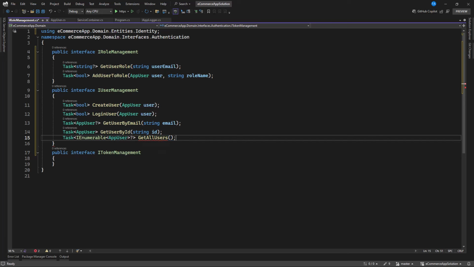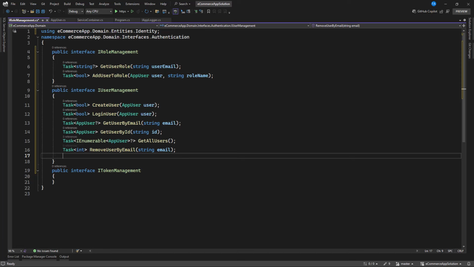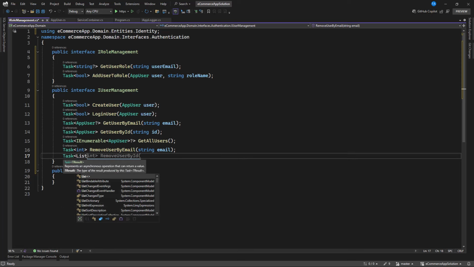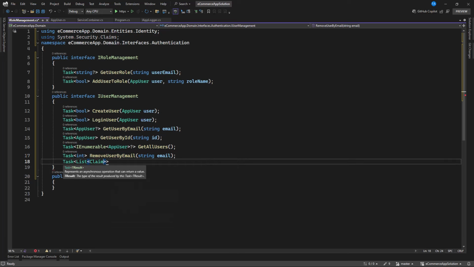Get all users. Then we have a task which returns an integer. Remove user by email. Let's pass in our email nicely. Then the last one, we want to grab a list of claims from the specific user. We say get user claims, pass in only the email. That is what we need.